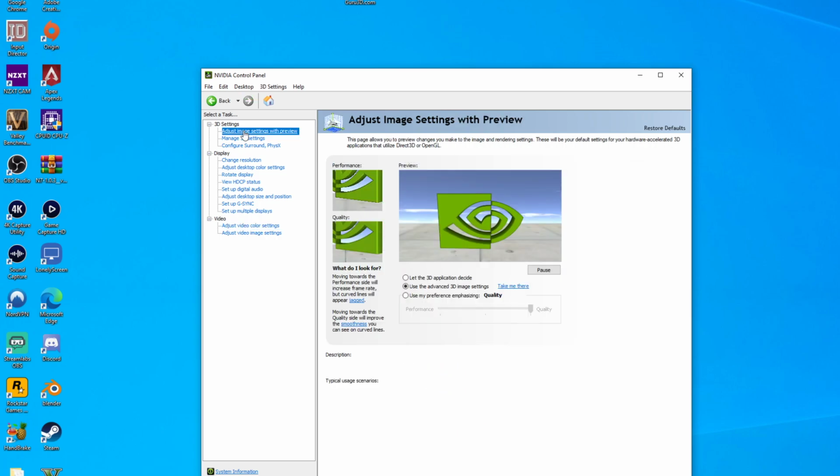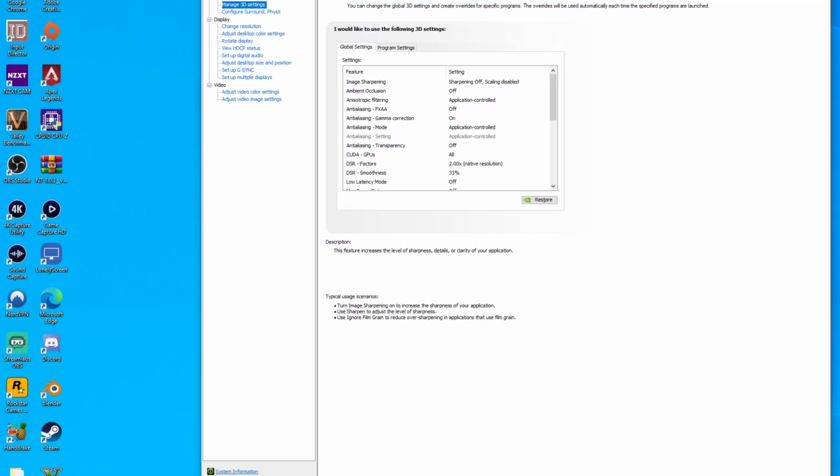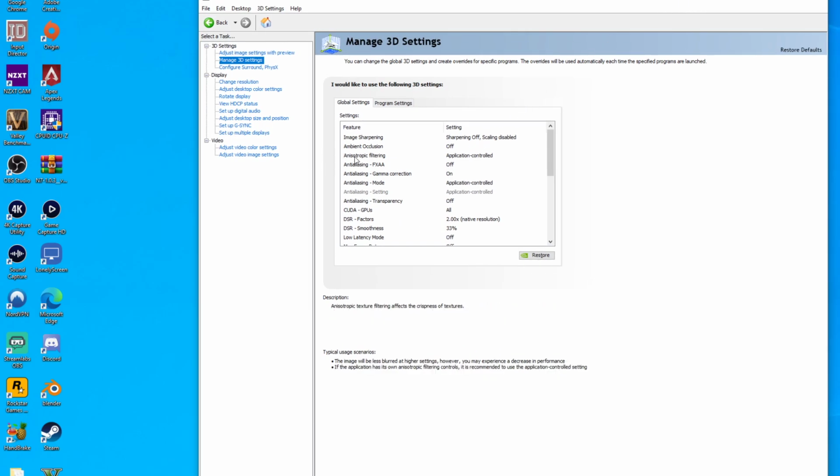Anyway, let's get right into the settings. Starting off right away, you're going to go to adjust image settings with preview. Set that to use the advanced 3D image settings. So that's number one. Now going down this list, I'm going to show you guys the settings, and all I want you to do is copy exactly what I have on the screen right now. For image sharpening, we're going to set this to sharpening off, scale disabled. For ambient occlusion, we're going to set that to off. For filtering, we're going to set it to application controlled.